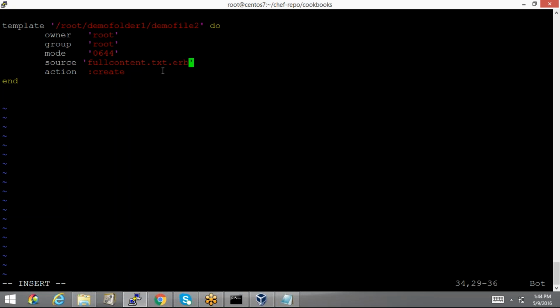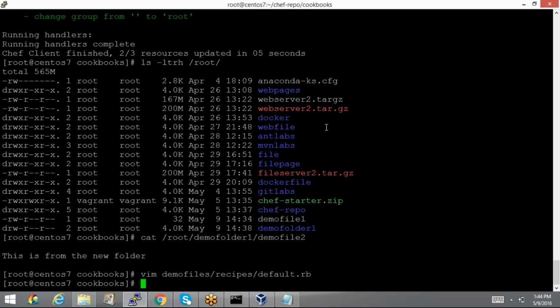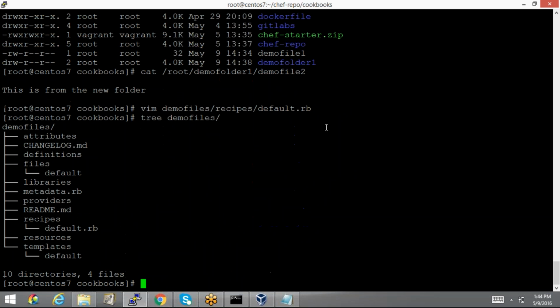Let's put erb over there and save this file. If you do a tree on demo files, there is something called files over here. Do you see that? Until now we've been working over here. Under files there is something called default. That's actually a folder.